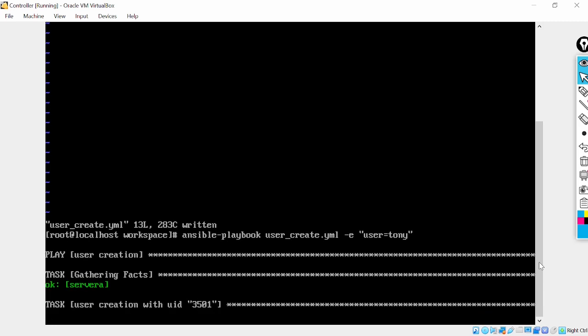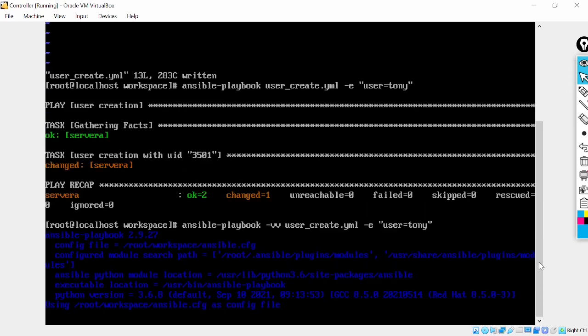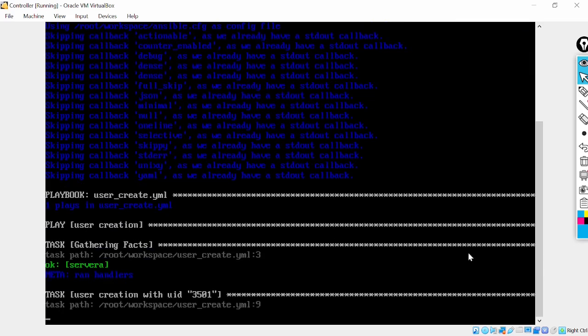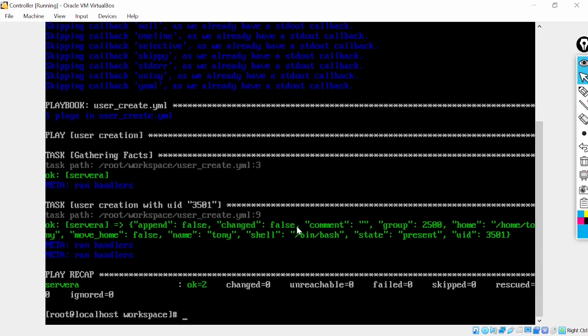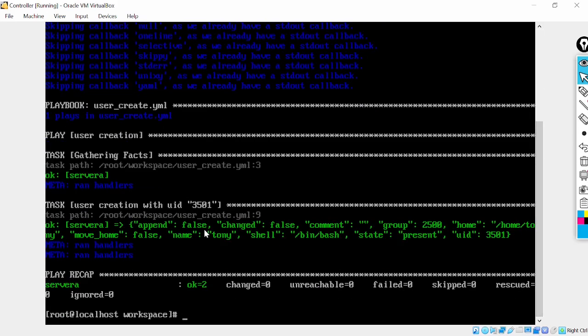Okay, so we have done this, and it will create a user with the name Tony. It has gathered facts. Now it will create, so we can see here that it has created a user. It is not showing anything in detail, so let's increase the verbosity, and then it will show which user it has created. Okay, it ran handlers and it has made changes, and group 2500, UID 3501 present, name Tony. So on the run we gave the name as Tony, so it created the user Tony instead of Ram.